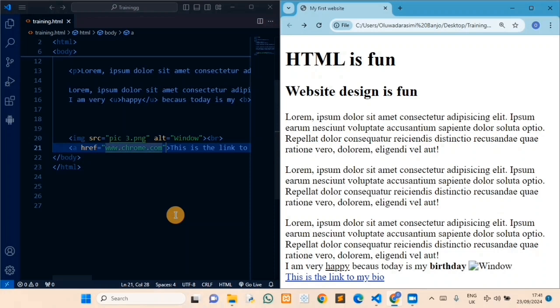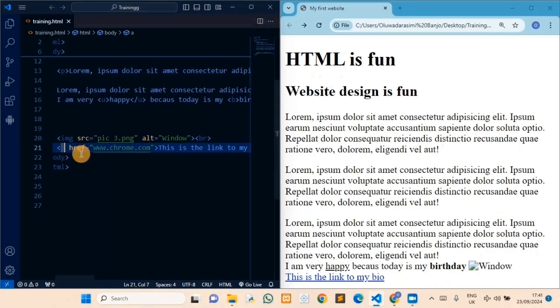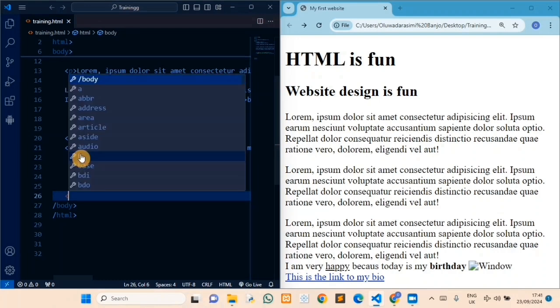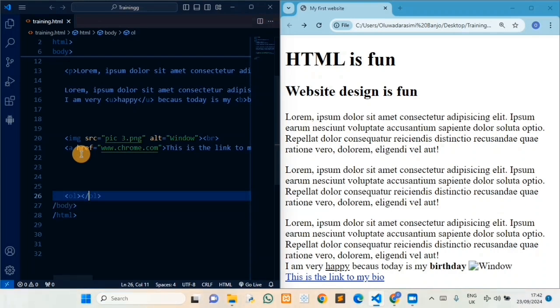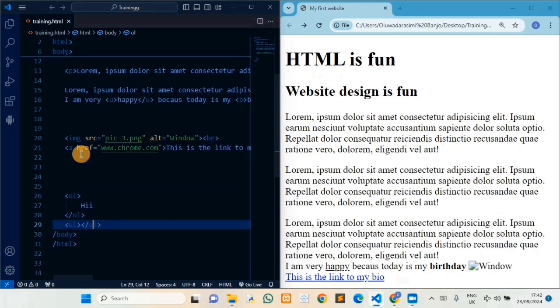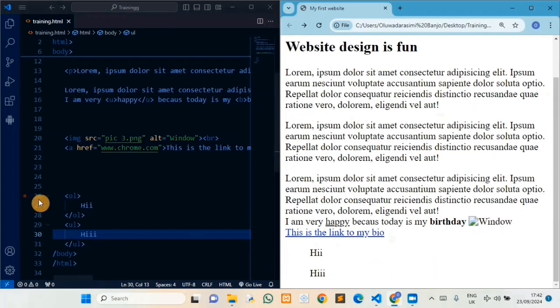Now, the next one on our list is the list tag. We have two types of list tag. We have the ordered list and we have the unordered list. The ordered list is denoted with OL, while the unordered list is denoted with UL. Now, let me show you the difference. If we save this, you see there's no difference. I'll show you the reason why.